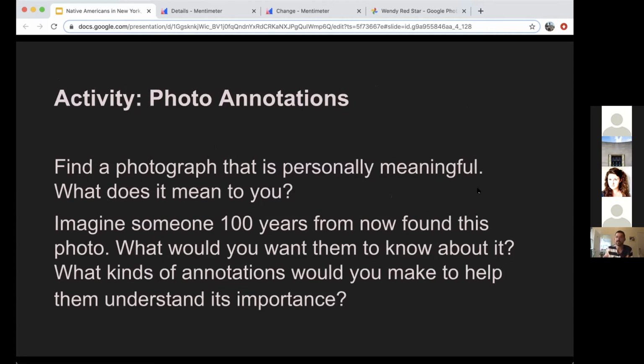photograph that is personally meaningful to you, and just think for a second about what it means to you, right? Then imagine that someone 100 years from now found this photo. What would you want them to know about it? What kinds of annotations would you make to help them understand its importance and its meaning? This could be a physical photo that you have nearby, or a photo on your phone. But we can maybe just take 2 minutes to give you a taste of this activity.